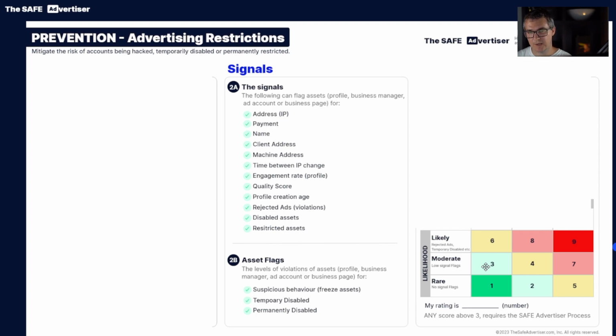This is your advertiser risk rating. How much would it cost your business if your advertising stopped? If you were permanently banned for 1 month, 2 months, 3 months, forever, and you didn't know how to get back to advertising? That is a very small insight into the Safe Advertiser.